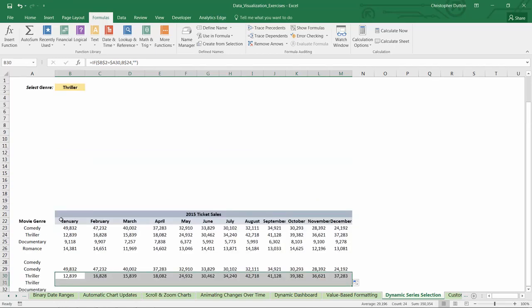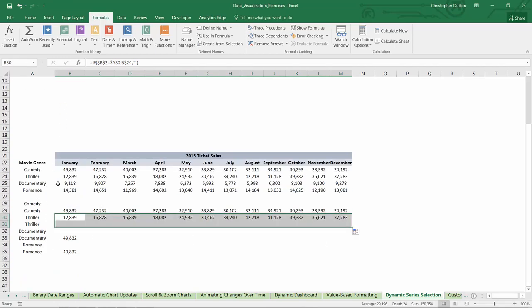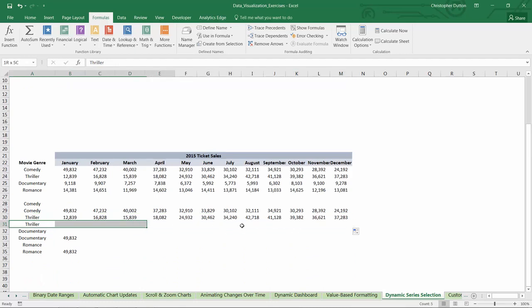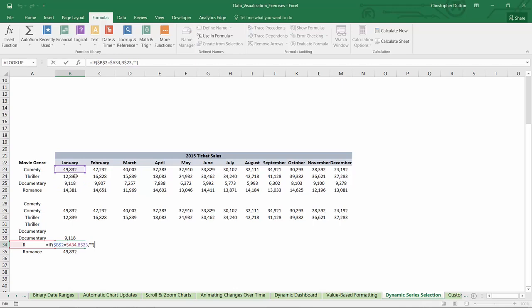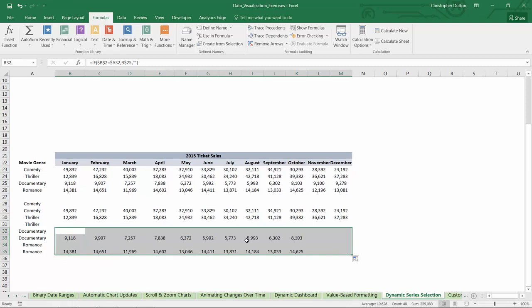And as you can see, now that thriller is selected in cell B2, the top row of thriller data is populated and the bottom row returns nothing. So similar case with documentary. Drag it down to the documentary sales in both cases. And then romance will be the value in B26. Now I can drag these last 4 all the way out.